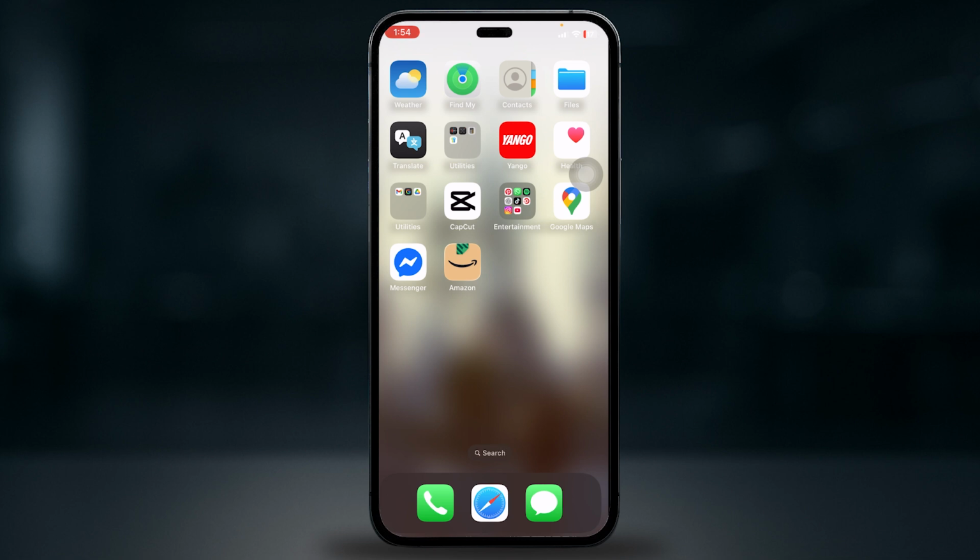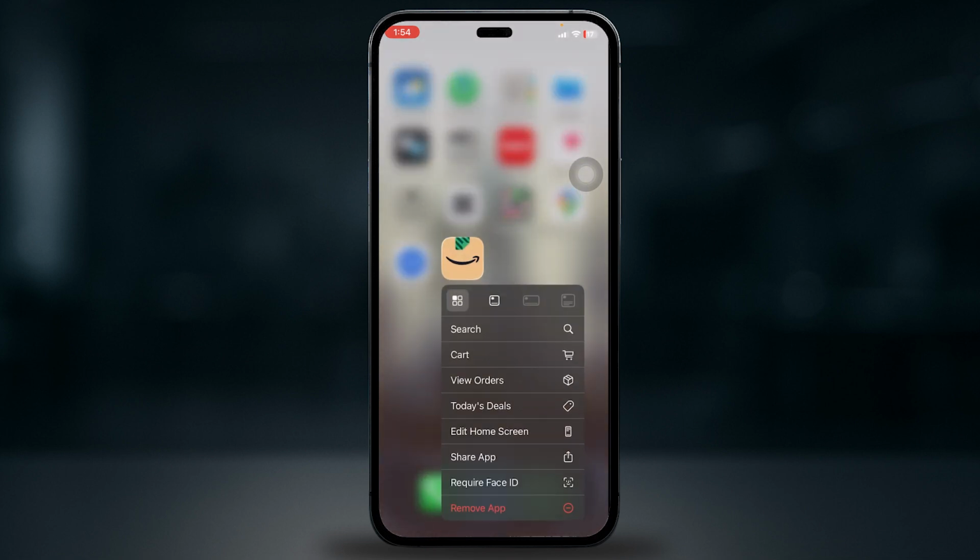Safety tip: don't share your Prime login with unknown users. Quick fix: login using Safari, then reopen the app, and that's it.